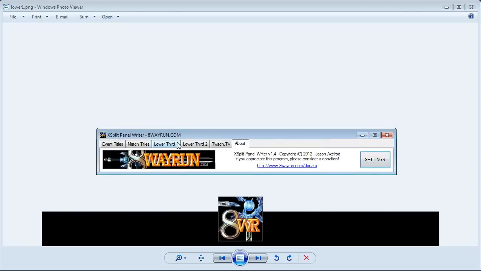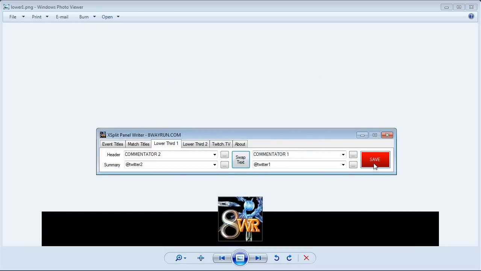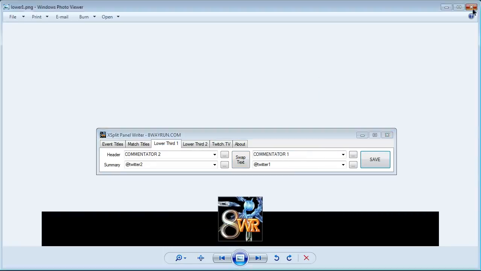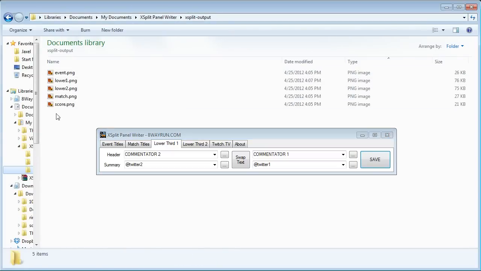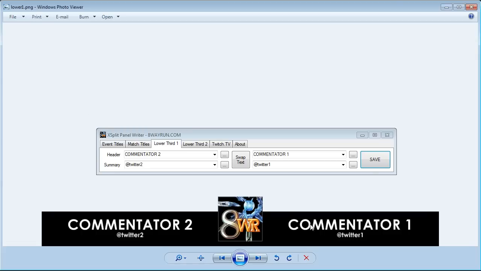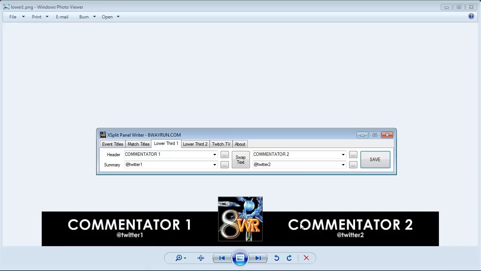So if I click save, well, let's swap text to show that it's saved, and then go to the output directory and look at lower one. You can see it added text to the image. And I can click swap text, and now it's going to update the image and have new text.